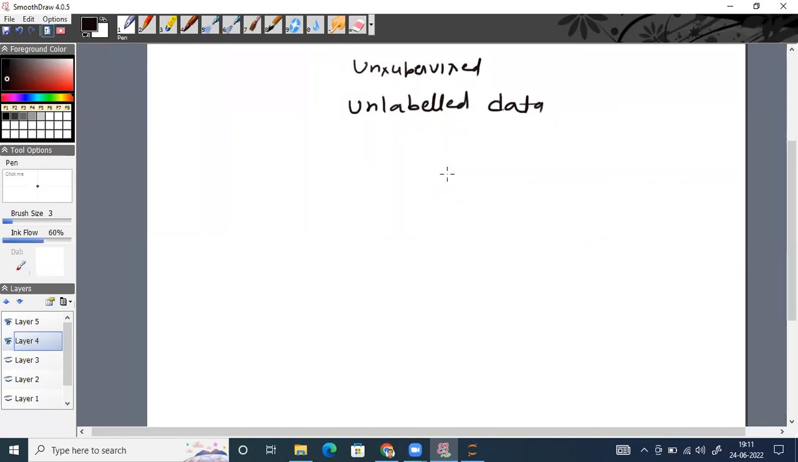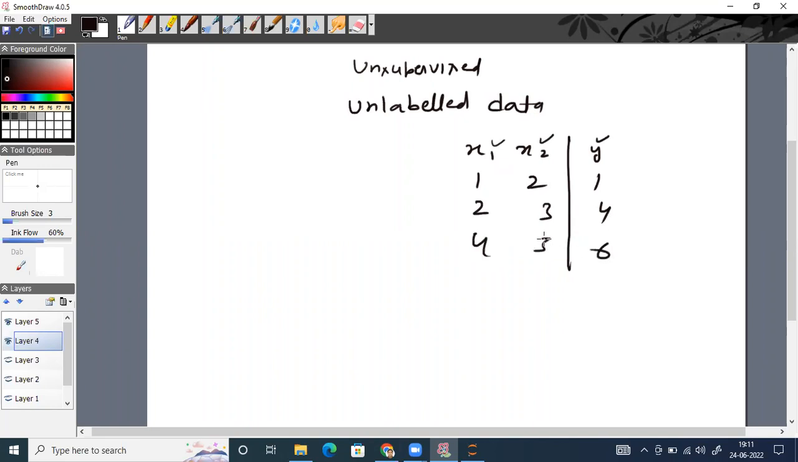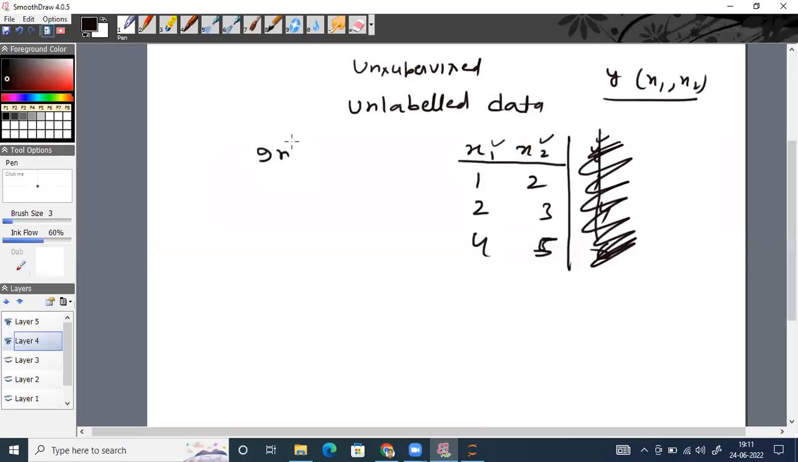Okay, so what happened in the supervised learning algorithm? Suppose x1 is one input, x2 is another input, and y is your output. So in your supervised data, x1 will be given to you, x2 will be given to you, and y will be given to you as well. Example: 1, 2, 1, 2, 3, 4, 4, 5, 6. Looking at this, you will try to find out the relationship between y and x1 and x2. This is your supervised, but in unsupervised, this will not be given to you. You will have only and only input variables.